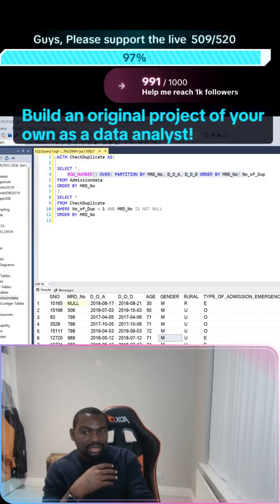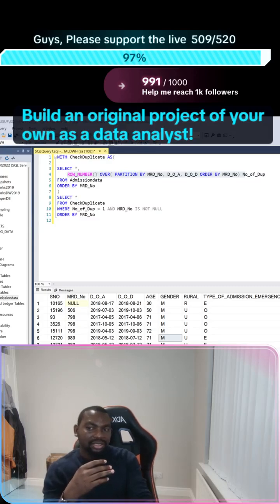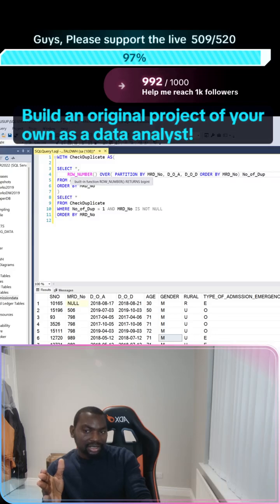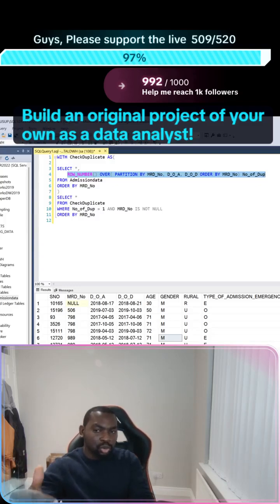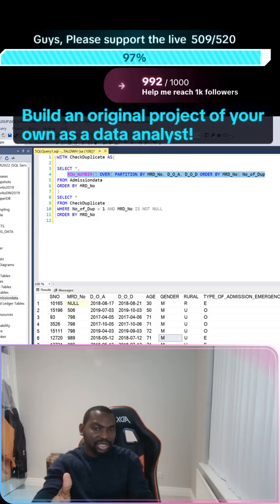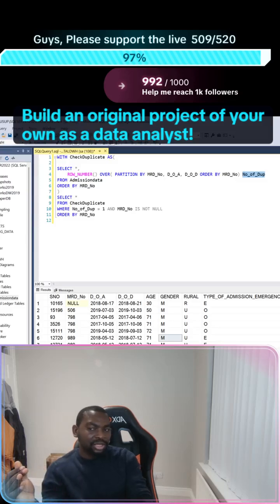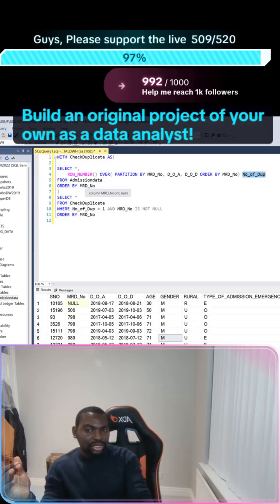Yes. So this code now, the thought process is that we wrote the one inside the bracket first because of what we wanted to do. What the one inside the brackets is doing is, if you read the select from, it's selecting everything. Select all. And it added this row number, which is going to count each row and assign a number to it, and we have named it number of duplicates, from admission data.